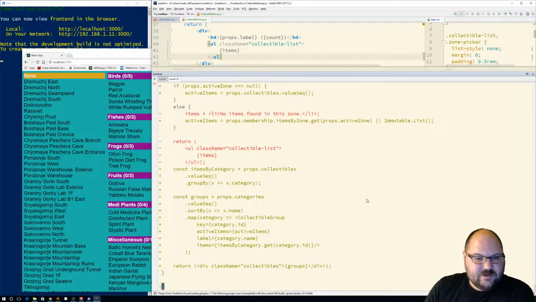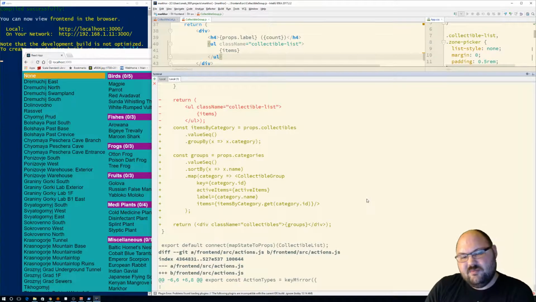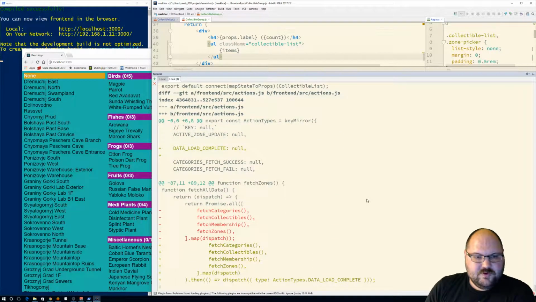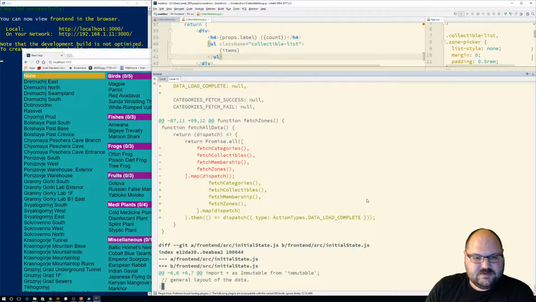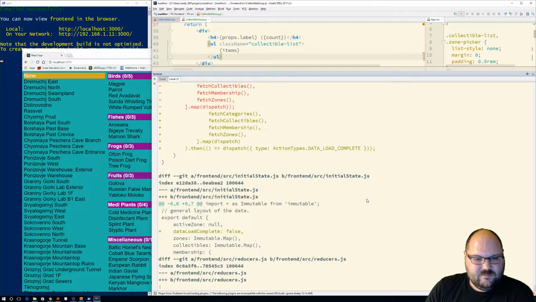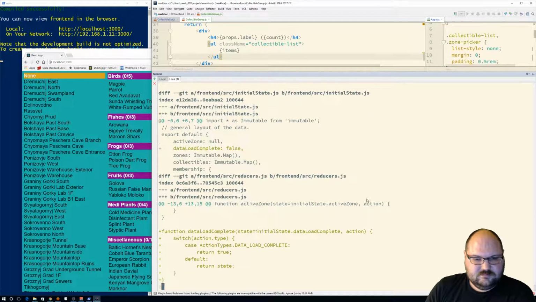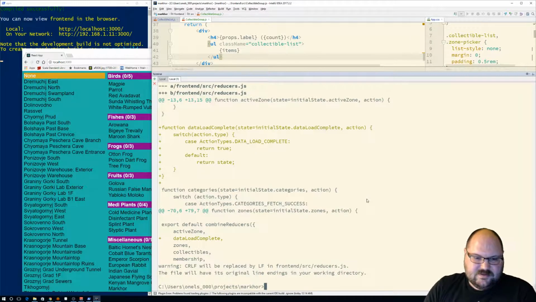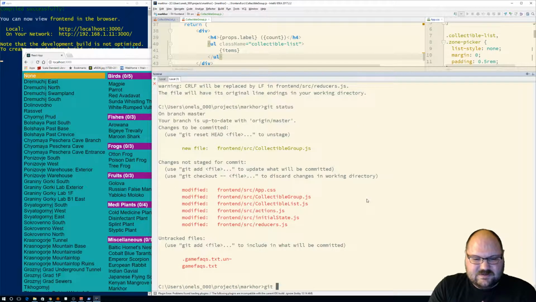We retooled the way the collectibles list works. It's now pushing out a series of groups. Our new component. More data load stuff. All right. More data load stuff. Redux demands that you touch every file whenever you add a new reducer or action type, so I guess that's expected.